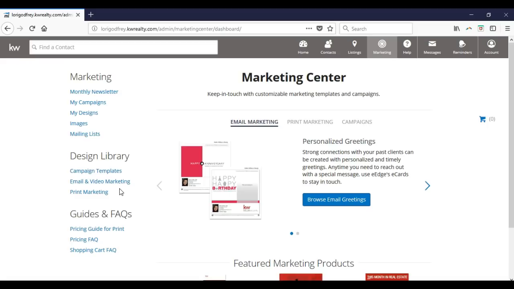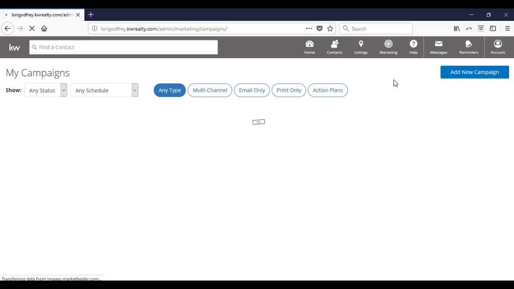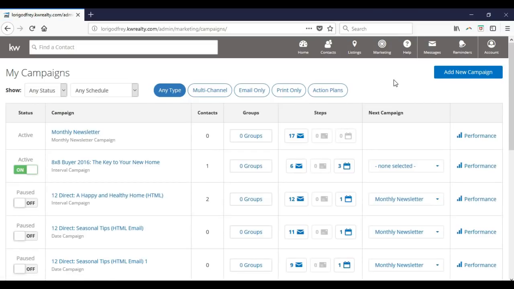Now you can click on any of these options on here to access the back end of the marketing pieces, or of course you can always click on the marketing option up here at the top and go to Manage Campaigns to view your campaigns and create them, or you can click on Manage Designs. If I click on Manage Campaigns real quick, we can view all the campaigns she currently has active or paused. We can view the campaign name.